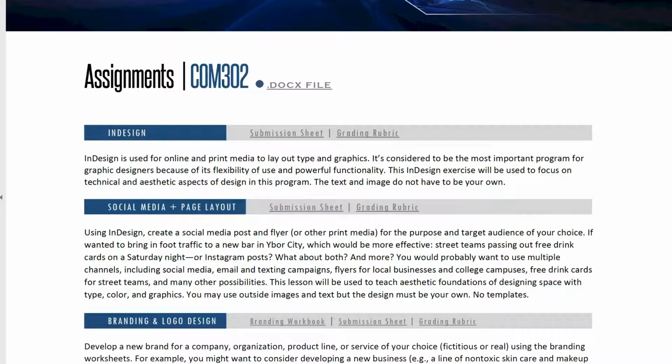It's Juliet Davis, and I just want to take you through the assignments of COM 302, which is Digital Media and Design for Communication. Just give you a little overview and see how you submit your assignments, as well as how your assignments will be graded using the grading rubric.